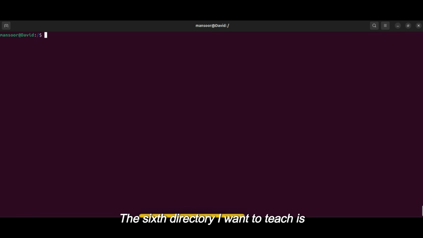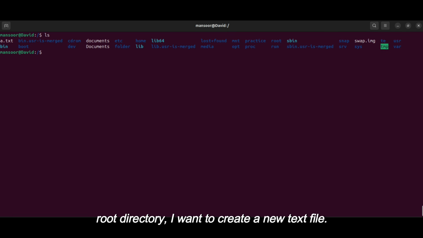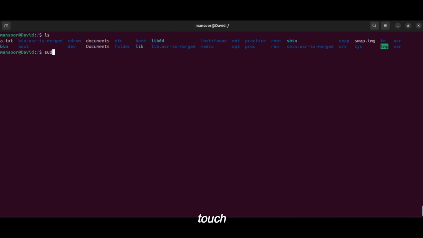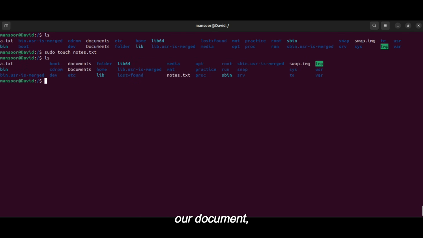The sixth command I want to teach is touch, which is used to create files inside our terminal. For example, here in my root directory, I want to create a new text file. So all I have to do is sudo touch and notes.txt, this is our file name. If I click on that, you can see that our text file has been created.